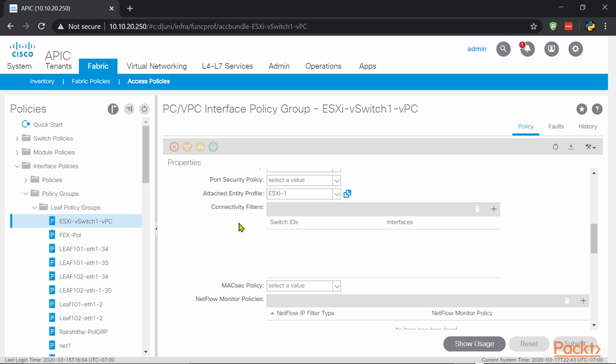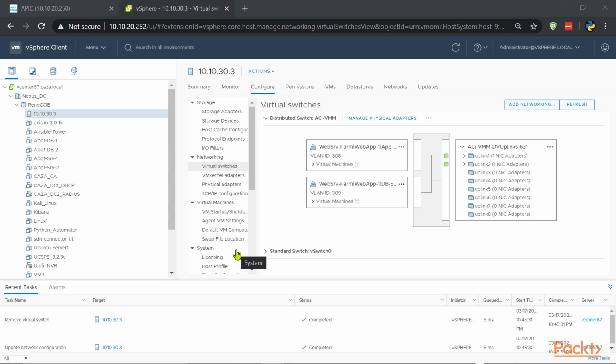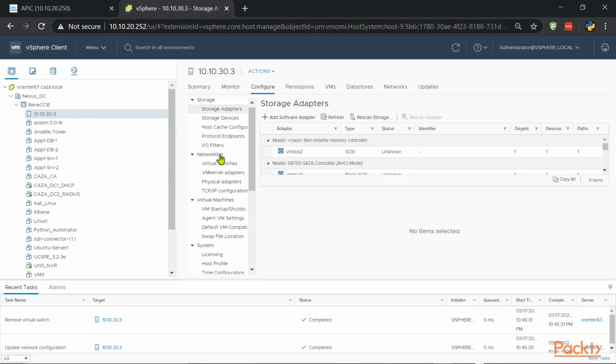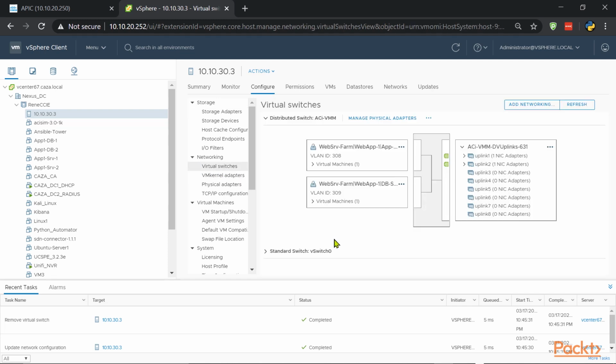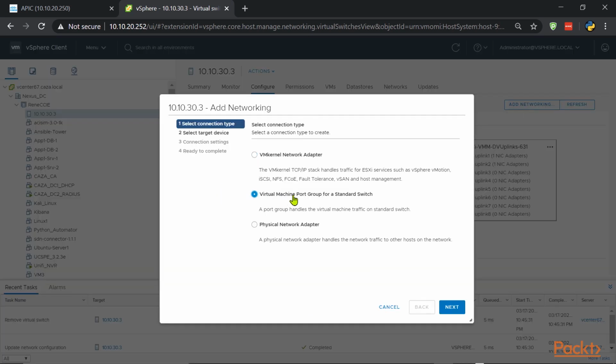Now, let's go ahead real quick into ESXi and do the relevant vSwitch configs to make sure that we have the end-to-end connectivity set up. Okay, so I am here in my ESXi host. I am going to select my host. Once you go into the Configure tab, you're going to scroll down onto Networking, expand Networking, click Virtual Switches. Once we click there, we want to add networking, then we are going to select a virtual machine port group for the standard switch.